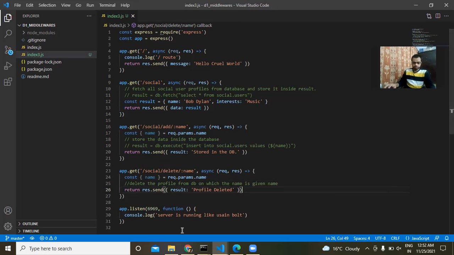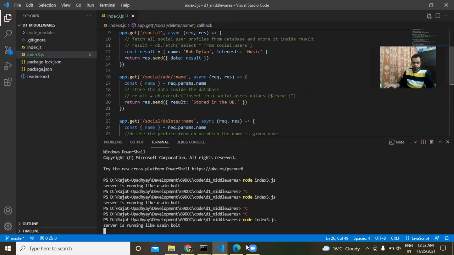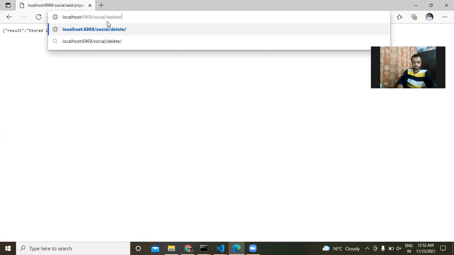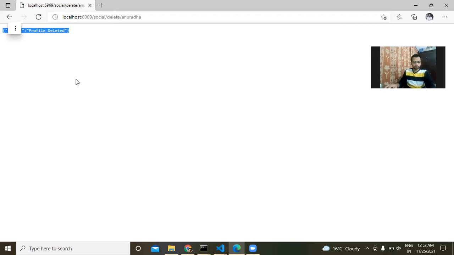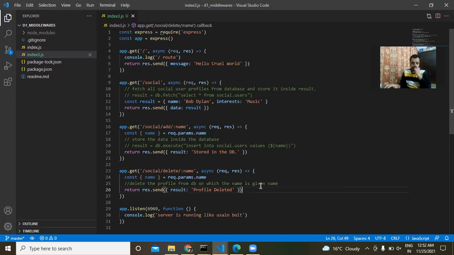Done. And then we'll just restart the server again and go to /social/delete and let's say Anuradha, okay. Profile deleted, right? So that is how it is working. And what we have done is we have created 3 simple routes in Node.js.